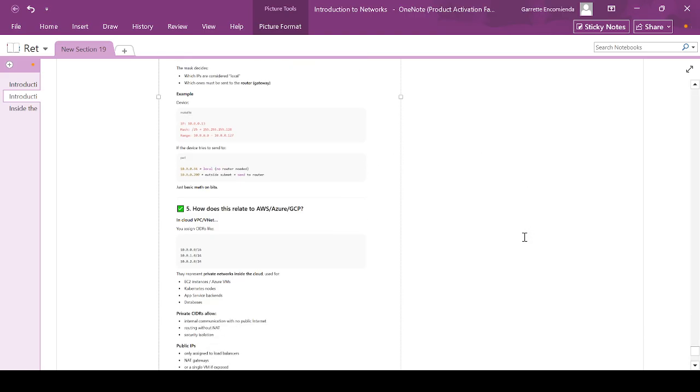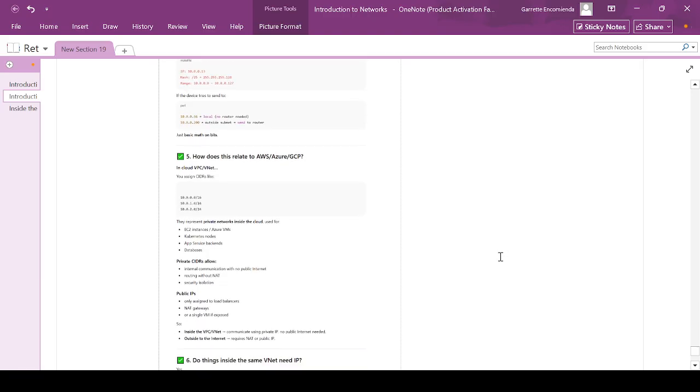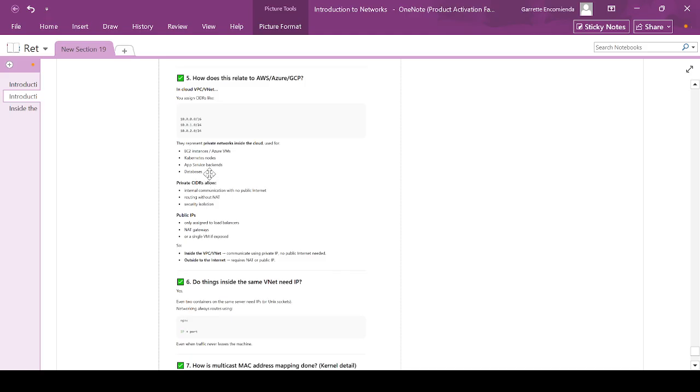How does this relate to AWS or Azure or GCP? In the cloud, in a VPC or subnet, you assign CIDRs like 10.0.0.0/16, 10.0.1.0/24, 10.0.2.0/24. They represent private networks inside the cloud, used for EC2 instances or Azure VMs. So this CIDR, the /16, /24, /24, or 10.0.1.0/24 and 10.0.2.0/24, are just a way for you to allocate addresses within your network.